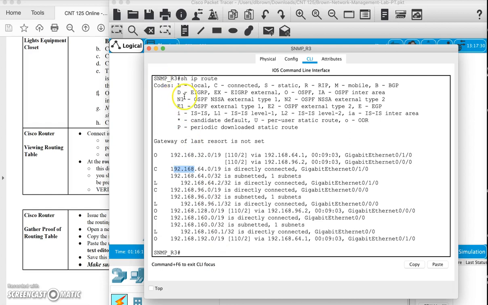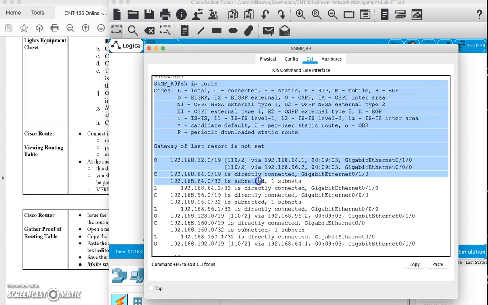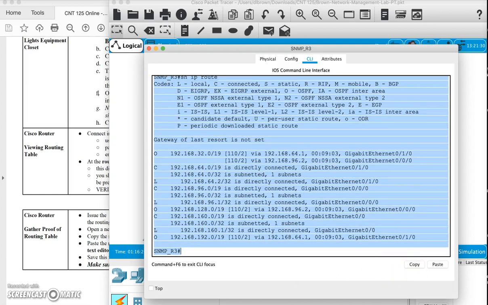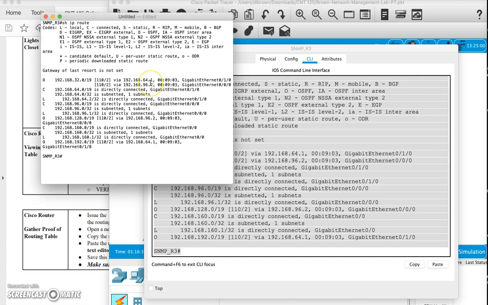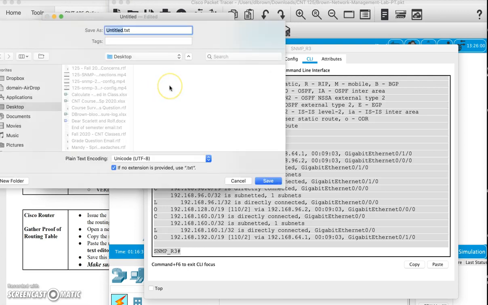I could check my other routers, but I would see similar. I would see all 6 networks. So what I'm going to do here is copy my routing table. Copy. Open up a text file again, make mine plain text. I'm going to paste this in, and I will save this as SNMP routing table.